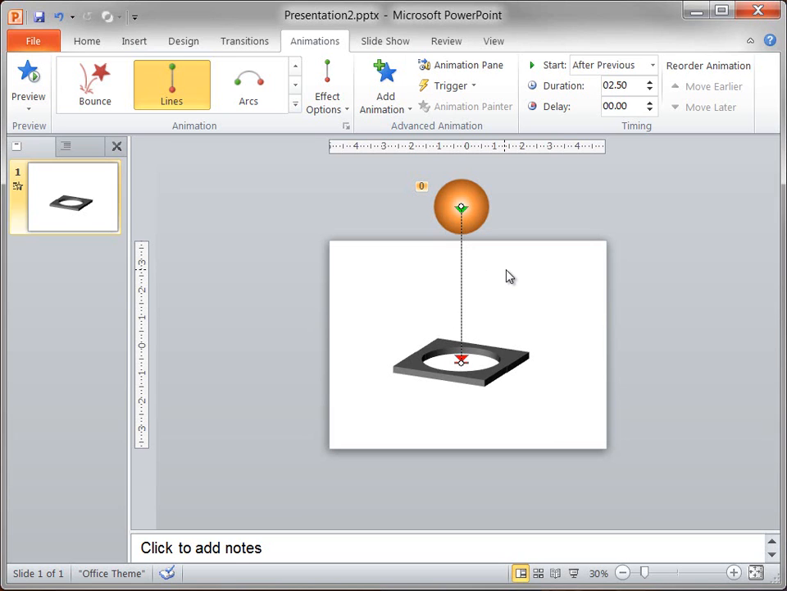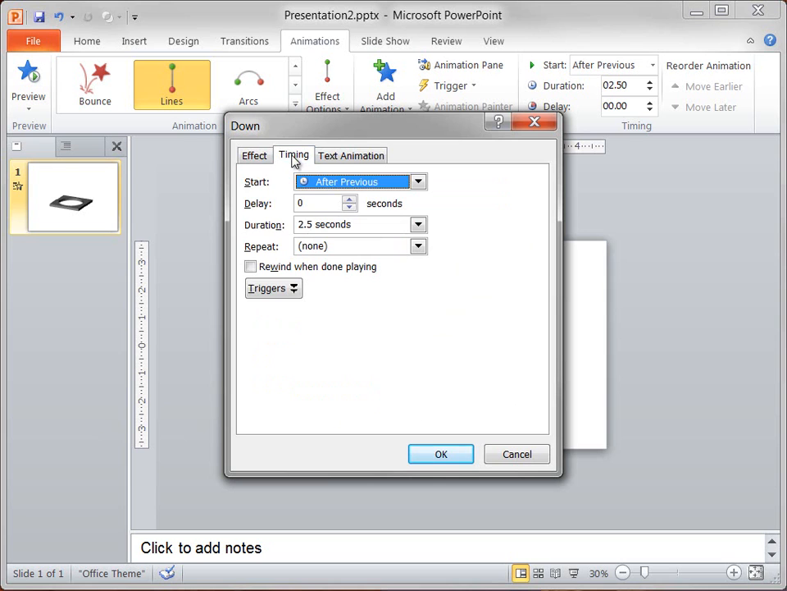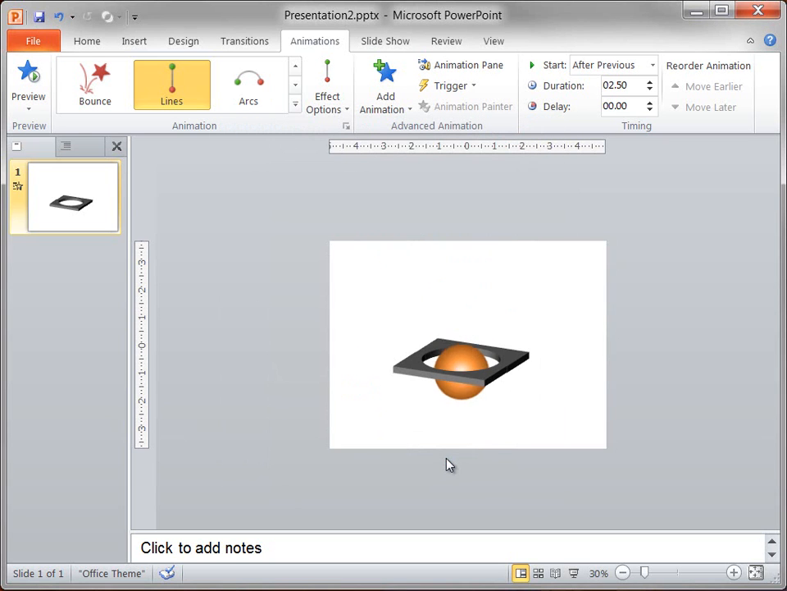I also want to add a little bounce at the end, so I click the Effect Options dialog box launcher, and on the Effect tab, I set the Smooth Start to 0.25, set the Smooth End to 0, and set the Bounce End to 2 seconds. On the Timing tab, I set the Start Timing to After Previous. I also want to set the duration to 2.5 seconds. Finally, I click Preview to see how the animation will appear during a slideshow.